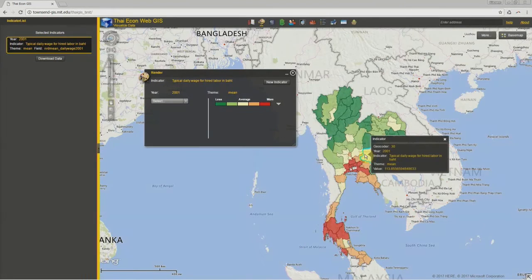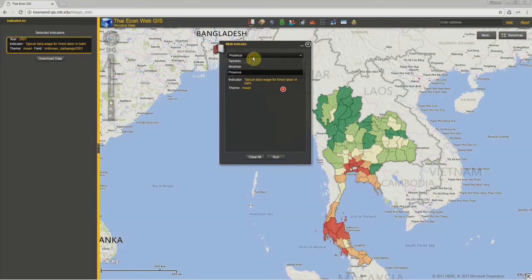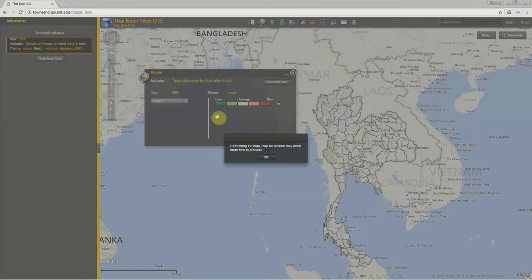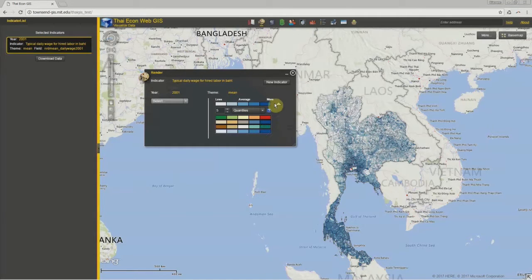If I think the province spatial resolution is too coarse, and I want to get more detailed spatial information, I can change the unit to Tambon. So I can get a number. And I can also control the legend to change the color scheme.